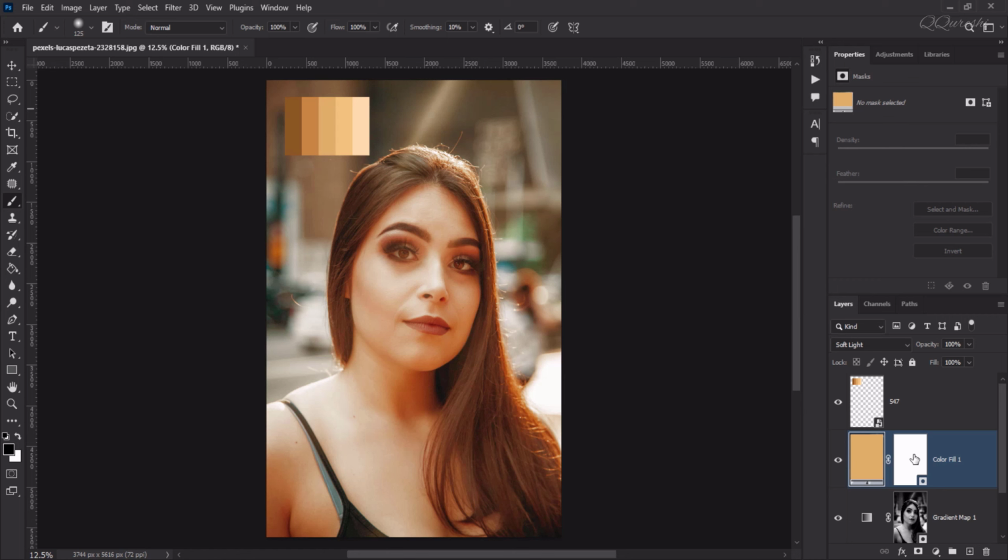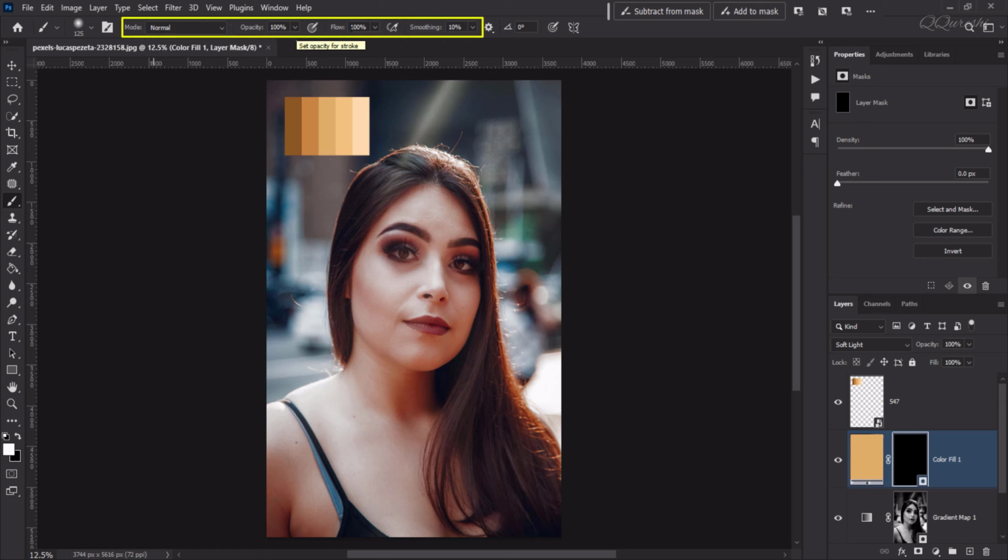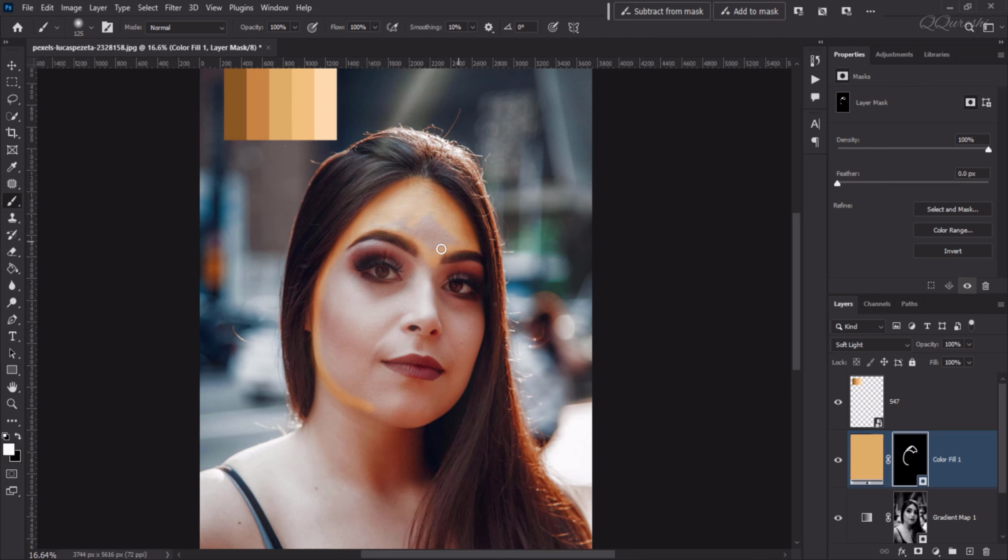Select the mask thumbnail, and invert it by pressing Ctrl+I. Pick the Brush Tool. Mode is Normal. Opacity is 100, Flow 100 and Smoothing 10%. Make sure the foreground color is set to white. After that, start painting on the image. The color we hid from it, we have to reveal that color with the help of the Brush Tool.